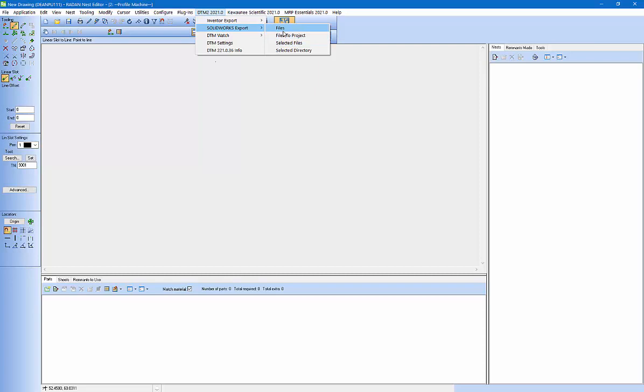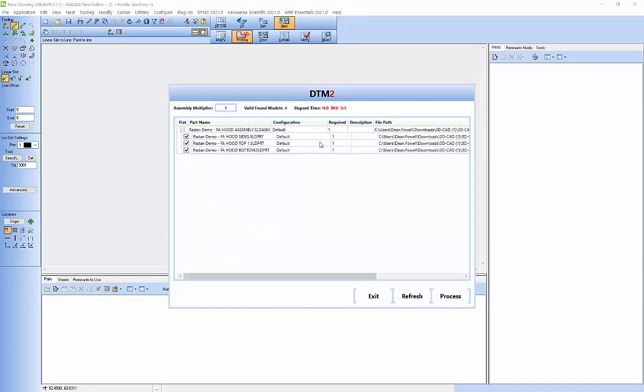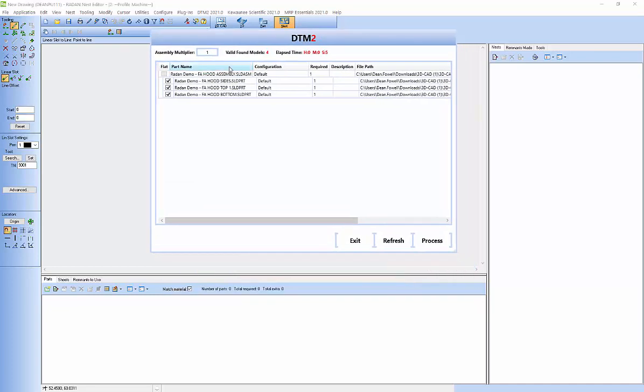So, files to project. I'm going to click that guy there, and it's going to pop up a window here, and it should be looking for some parts in my SolidWorks. You can see it's brought my files in. You can see I can do a multiplier. So if I need to build 10 assemblies, I can just put 10 in there, import those, and it'll update all the part counts correctly.